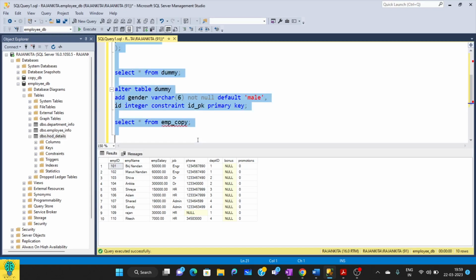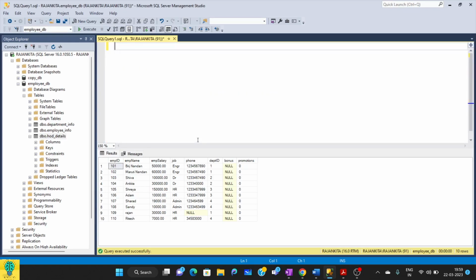So again we'll use a form of the alter command. Just now we have seen add, now we are going to see drop. So we are going to alter the table. First again, select star from emp copy, to run. Now we have to use the alter command, and the name of my table is emp copy. In this particular table I have to use a command called drop.